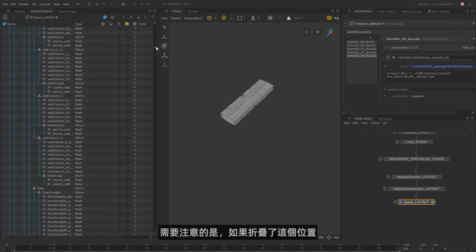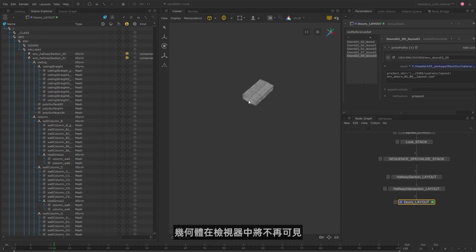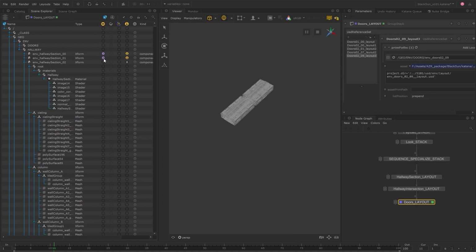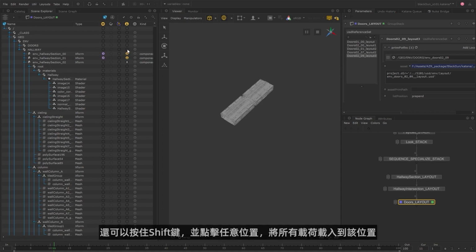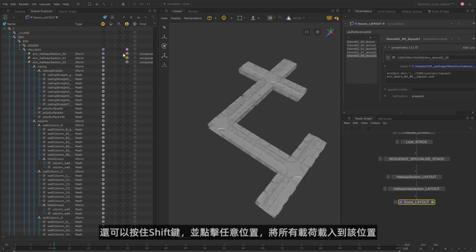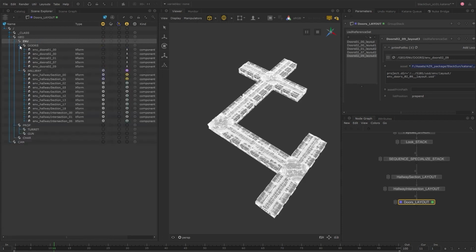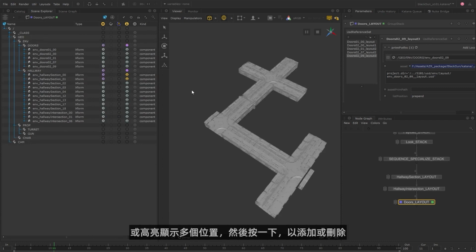Something to note is that if I collapse this location, the geometry is no longer visible in the viewer, and this is because viewer visibility is not tied to payload loading. So at the moment, it's still being controlled by Scene Explorer expansion. I personally like to use the viewer visibility working set, so I can have everything collapsed to the payload or component level while still being able to view the scene. You can also shift-click any location to load all payloads onto that location, or highlight multiple locations and click to add or remove them all.